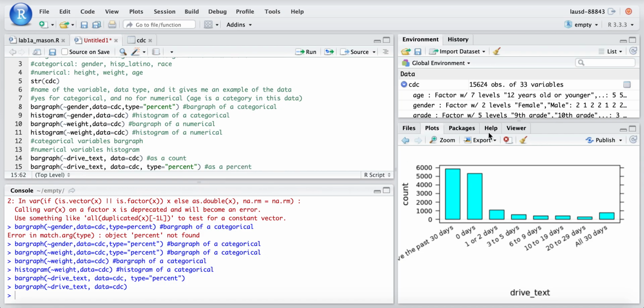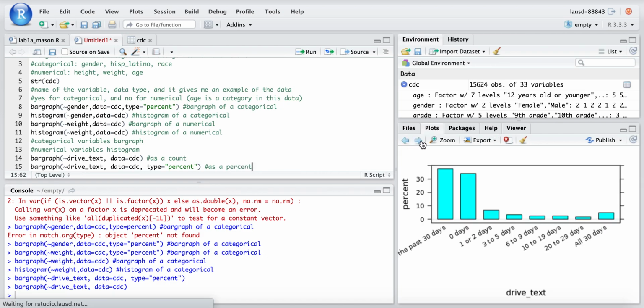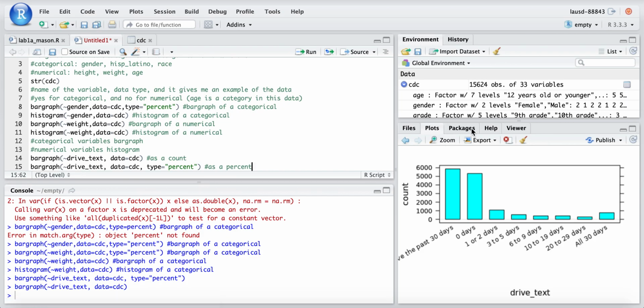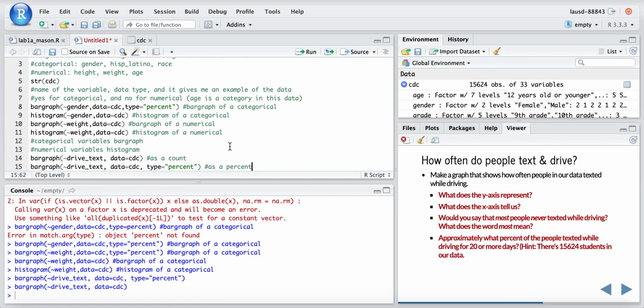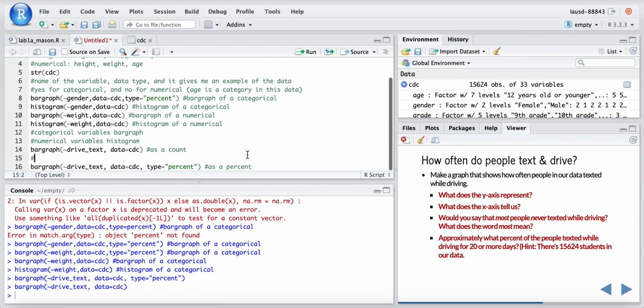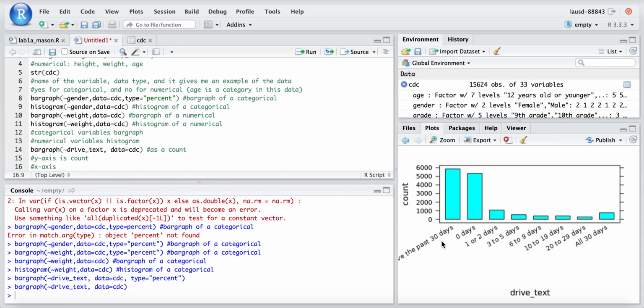And this is just changing something right here, right? It's changing this y-axis. So I'm going to answer this question to both of these, but what does the y-axis represent? So y-axis is count. My x-axis is the answer to this question.